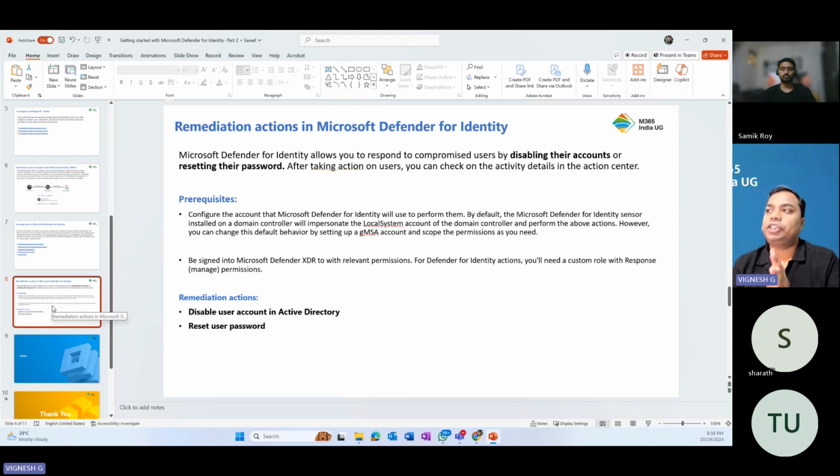So in terms of remediation actions, there are two main things that you can do, right? Let's say you found that a user's account has been compromised. You realize that something has gone wrong, right? So the remediation actions can be disabling the user's account in Active Directory or resetting the user's password. So these are the two actions that can be performed so that you're quickly disabling access, right? The moment you disable the user's account, that's it. There is no way he can get back into the network. Or resetting the user's password is also something that you can do.